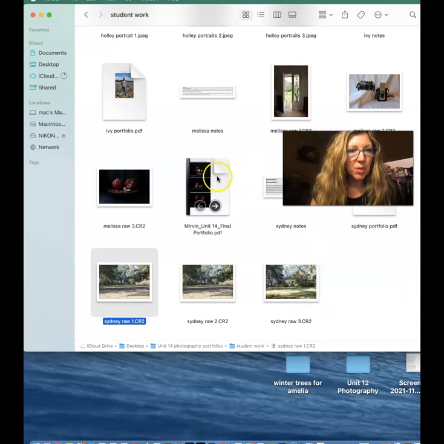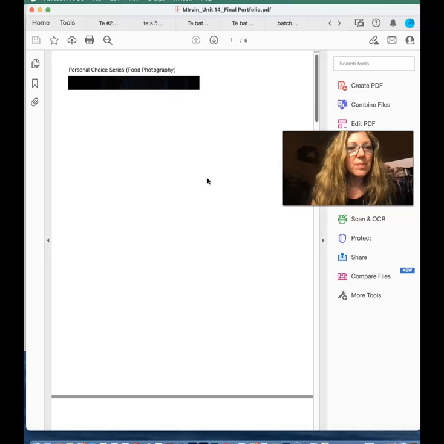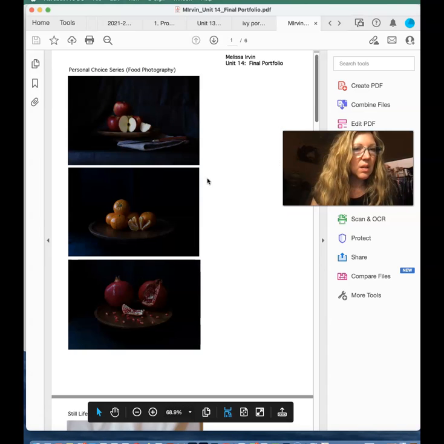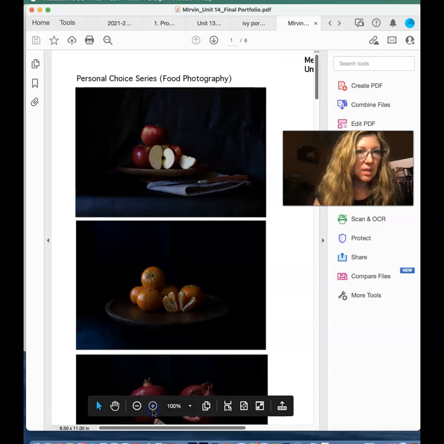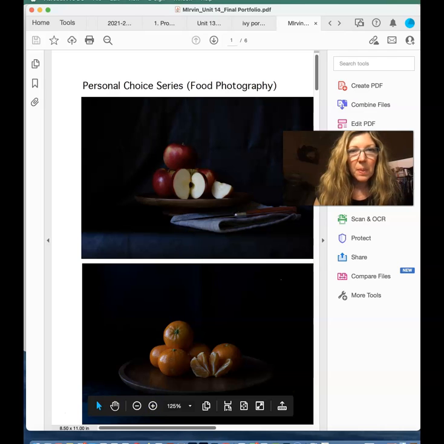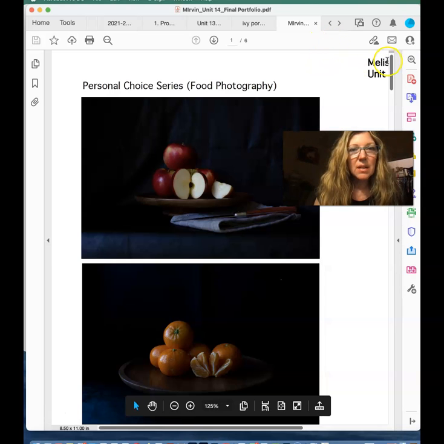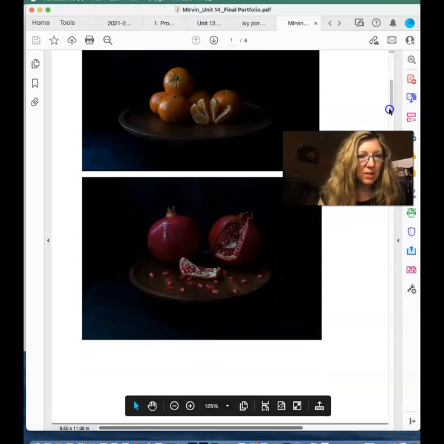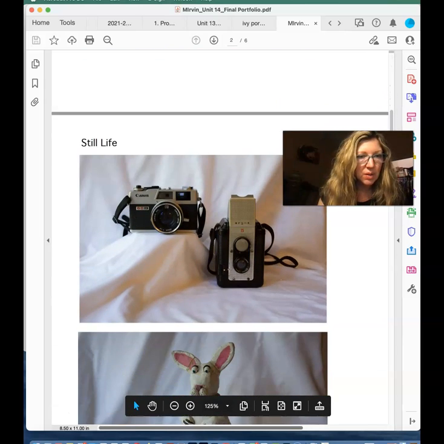And let's look at your portfolio. We're going to want to zoom in a little bit on these guys. I need to get this to go away. There we go. That's better. That's annoying me. Okay, so we know your food photography is exceptional. I don't have any problems with that whatsoever.